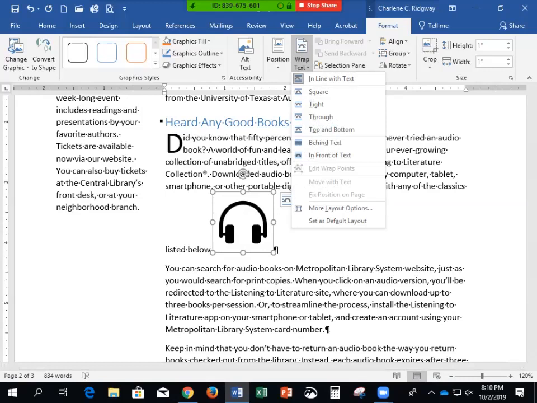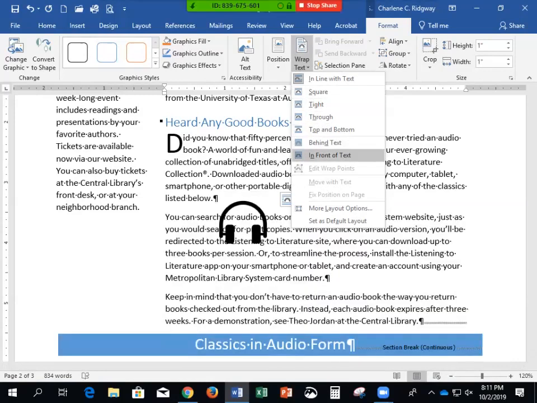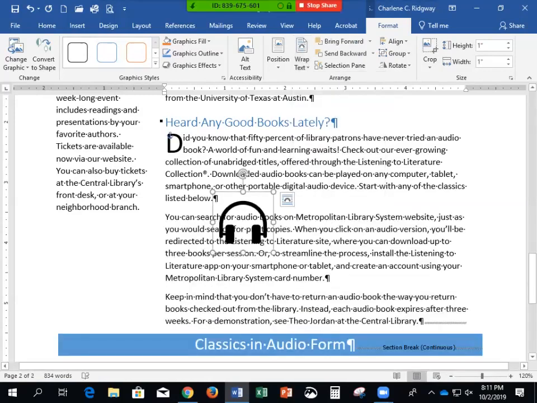Because the icon is still an inline picture, the Move with Text and Fixed Position on Page options are grayed out. Oh, I see that. And so they're not available. So we're going to click In Front of Text. Okay, and then we're going to close the Wrap Text menu.